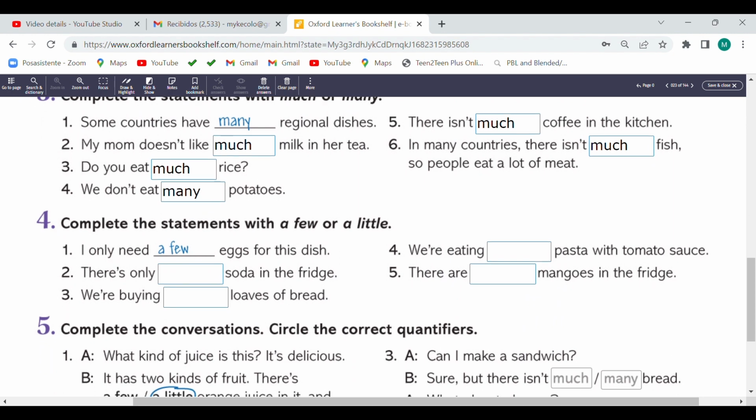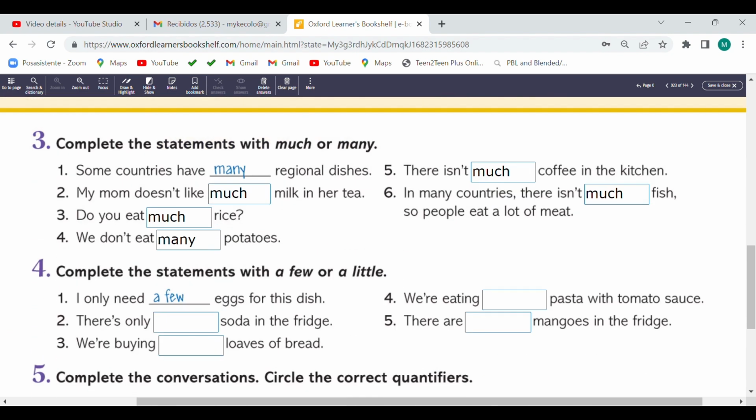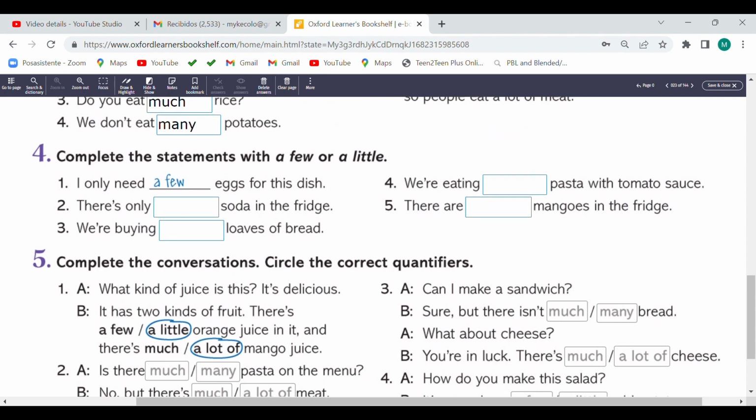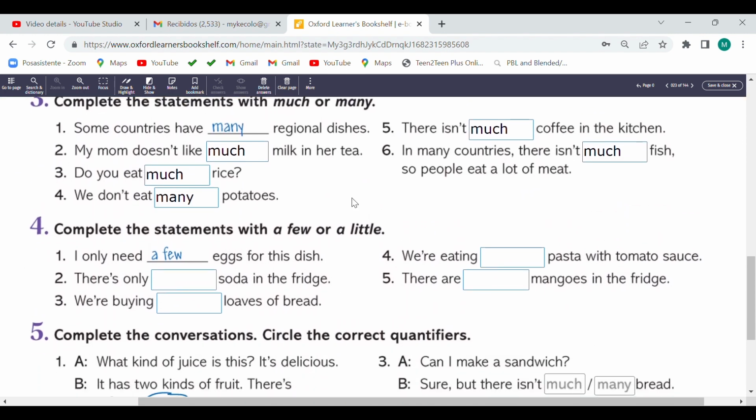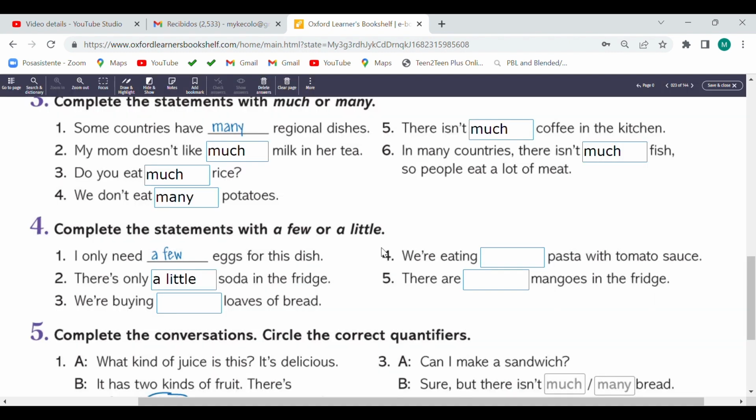Sorry. Exercise number 4. Complete a statement with a few or a little. A few, ¿para qué sería? A few para lo contable and a little para lo no contable. A few para lo contable y a little para lo no contable. There's only soda. Aquí tenemos soda. A few eggs, ¿verdad? Soda. A little, porque no se puede contabilizar.